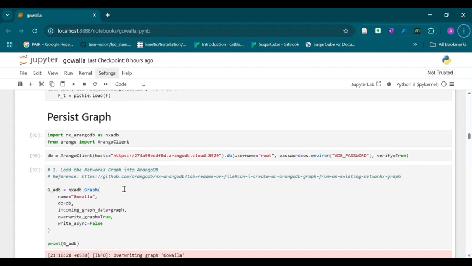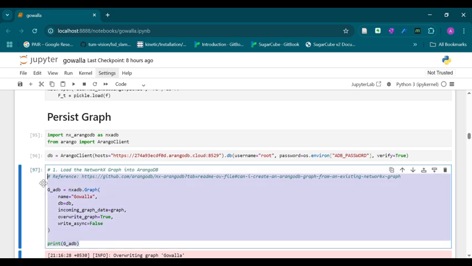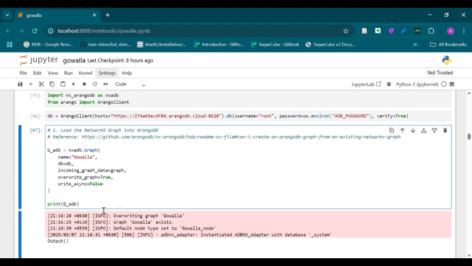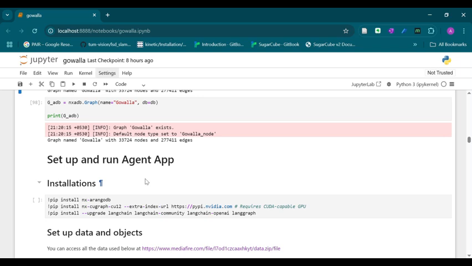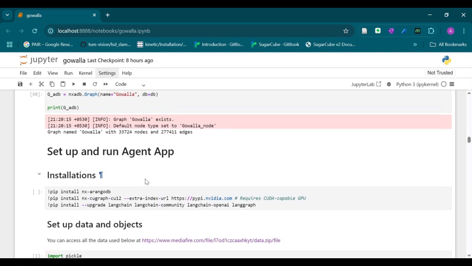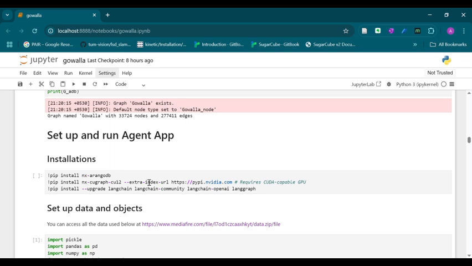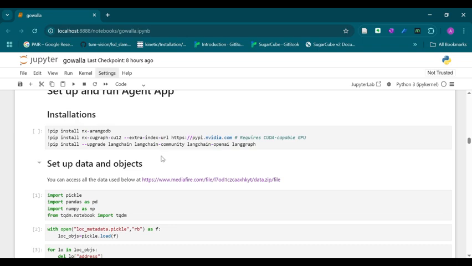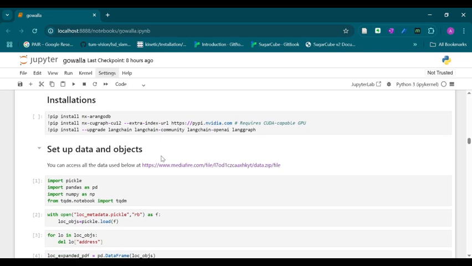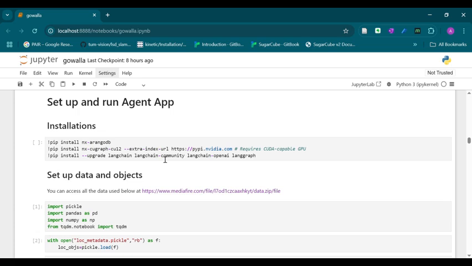I then persist the graph using ArangoDB. I use the ArangoDB NetworkX client and use this function to load the NetworkX graph into ArangoDB. This section sets up the agents and the tools. I start by loading all the required data and objects so that I can run this section independently.